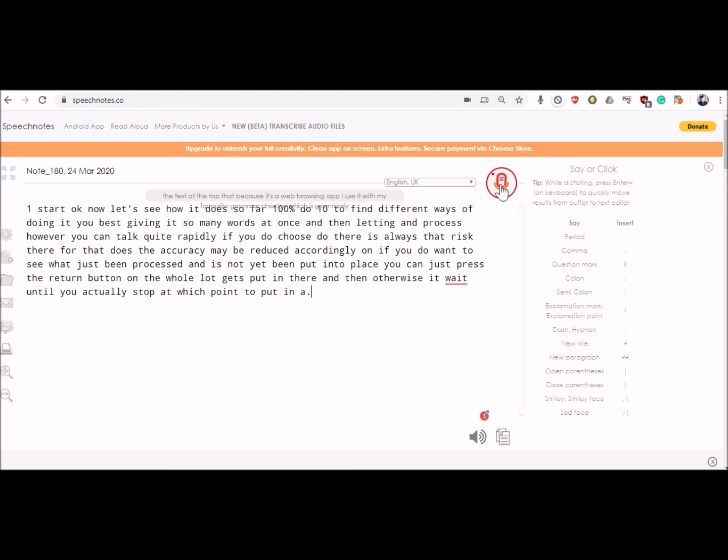Now, because it's a web browsing app, I use it with my favourite grammar checker, which is Grammarly, and you'll see that it will find the occasional mistake. And of course, the two combined find most of the errors, but it's always worthwhile having a quick read through yourself to make sure it makes sense, as even Grammarly can't figure out if things are actually phrased wrong.